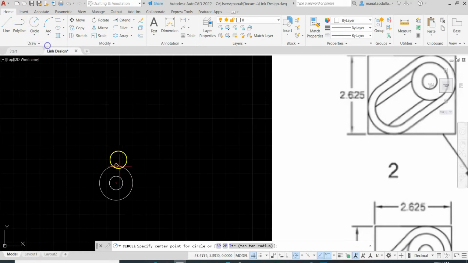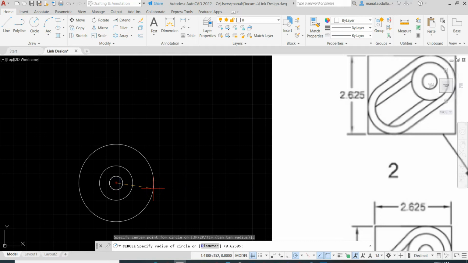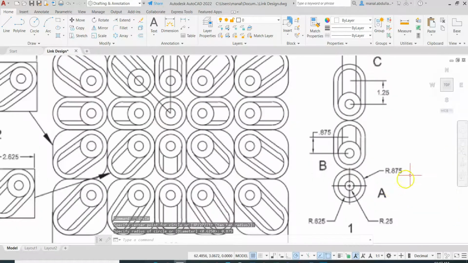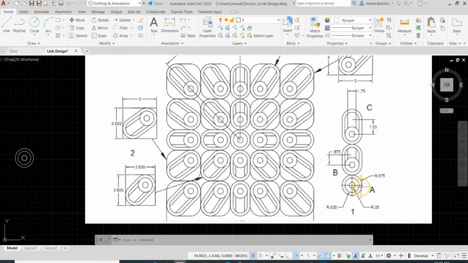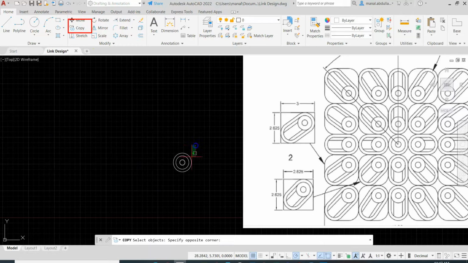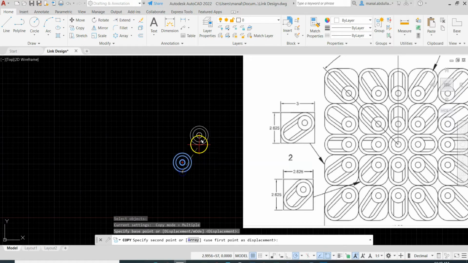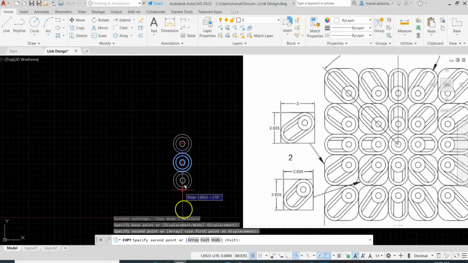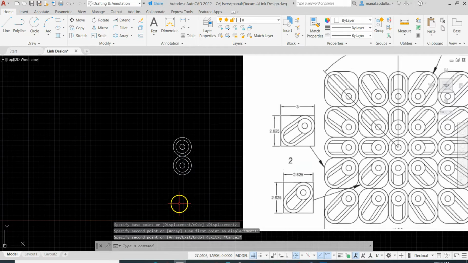Now let's draw one more circle. And the third radius we have is 0.875. So we draw these 3 circles with the same center. After that, we need to copy this circle from the quadrant up. So let's use the copy command. Select the circle, enter. Now you need to get the quadrant and copy it onto the top quadrant. So we got these 2 circles.